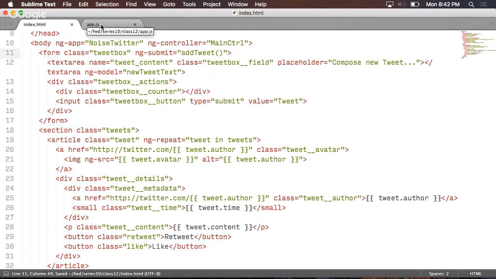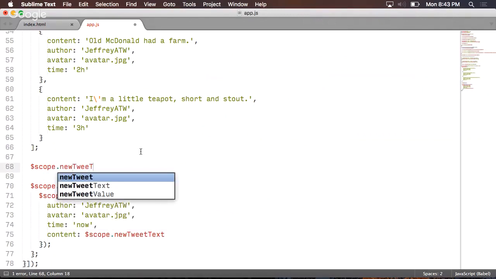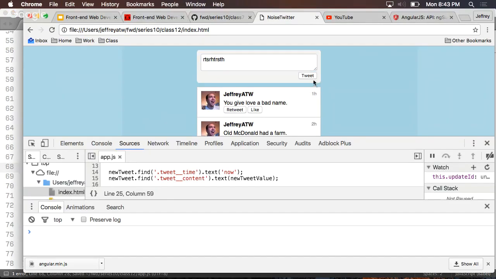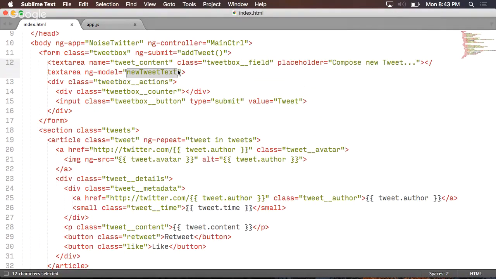Anyway, that doesn't explain why this doesn't work, though. I wonder if I need to define it first as a string before I can make changes to it or have access to it. Let me try that. Let's just say scope.newTweetText is going to be an empty string to start out. I just want to double check if that actually works. Your ng-model in your closing tag, I don't know if that would affect it. That would totally 100% affect it.